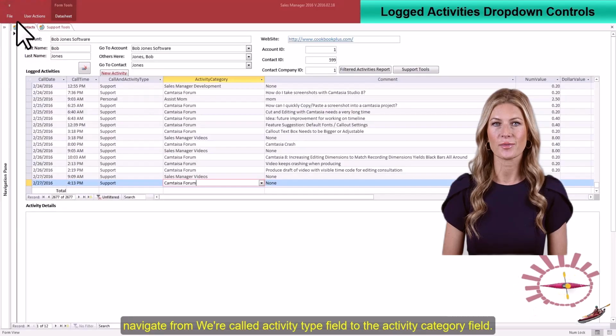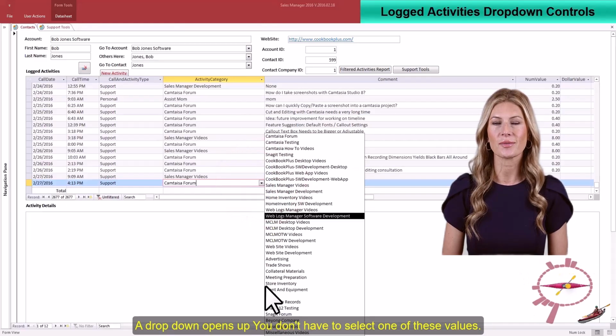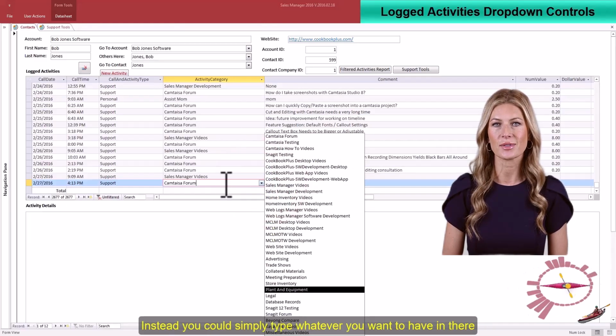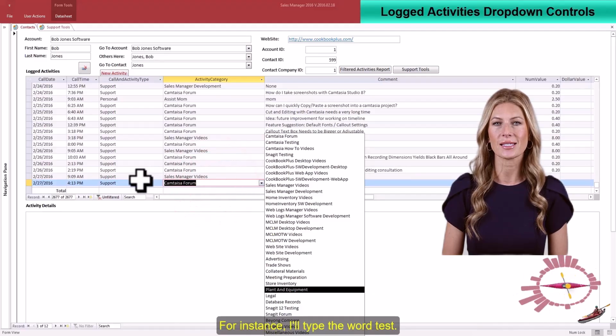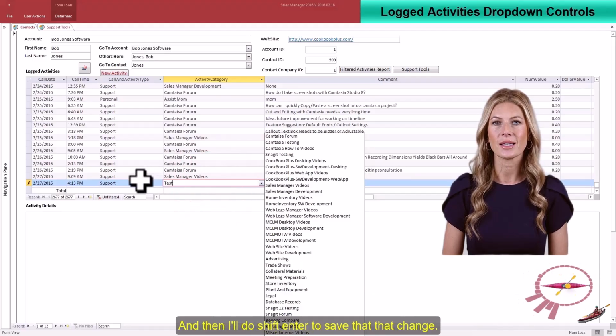Even though when you navigate from the Call and Activity Type field to the Activity Category field, a drop-down opens up, you don't have to select one of these values. Instead, you could simply type whatever you want to have in there. For instance, I'll type the word test. And then I'll do Shift-Enter to save that change.